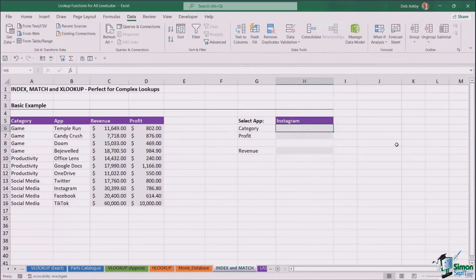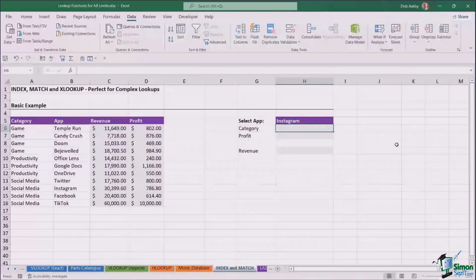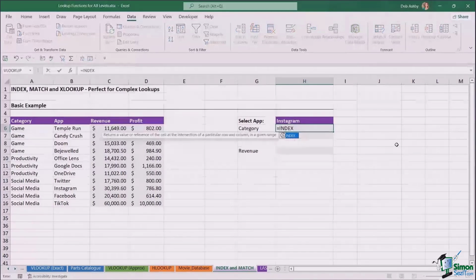Now that we've done that, let's take a look at index and match. Now, as I said, these are two separate functions. So we're going to look at each one individually so you understand what each one does, and then that will give you an understanding as to why they work so well together. So let's take a look at index first of all. I'm going to type in equals. We're going to go for index.